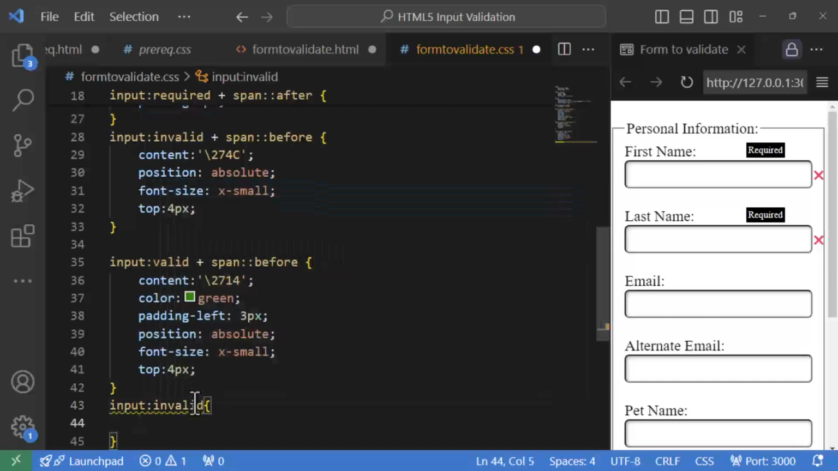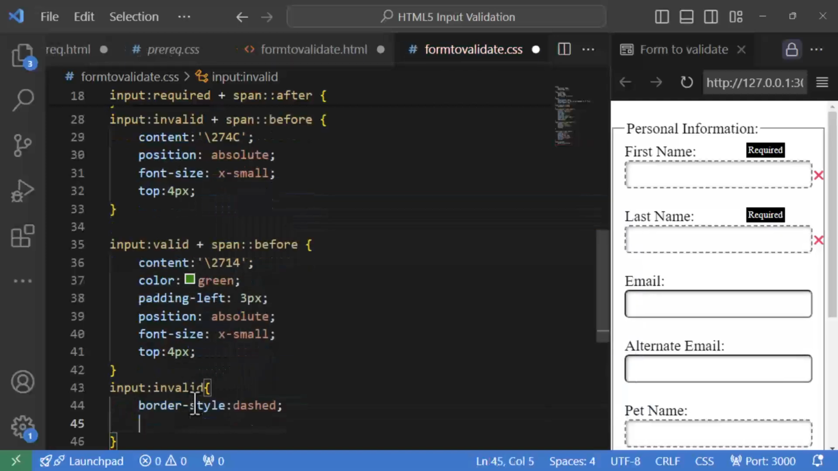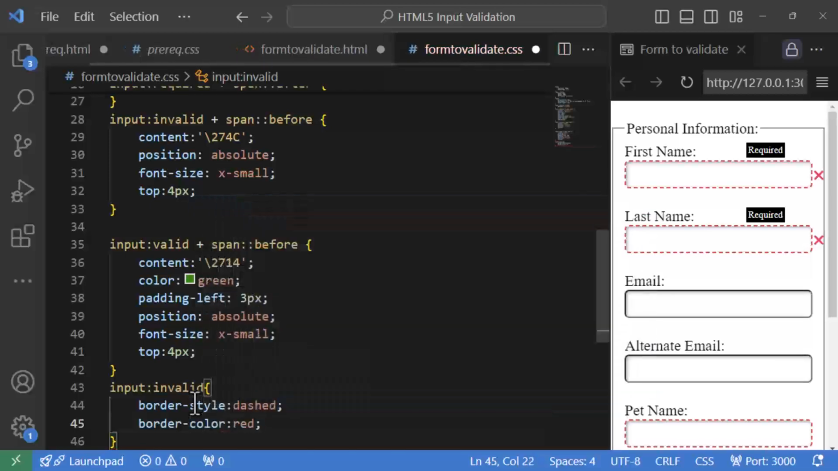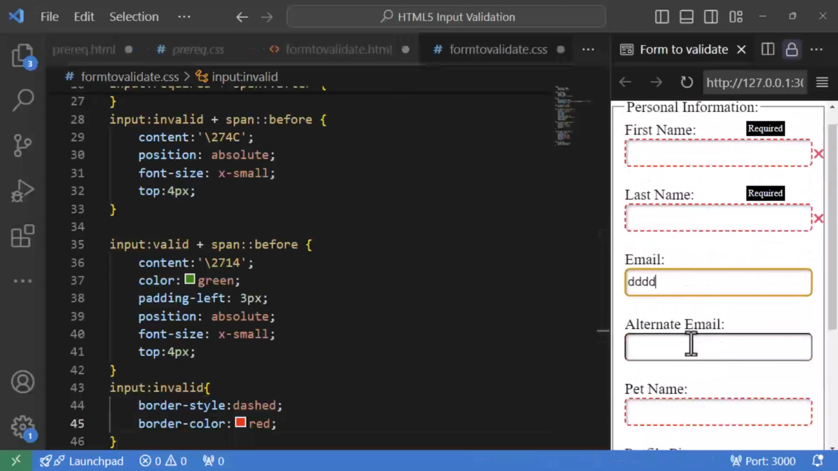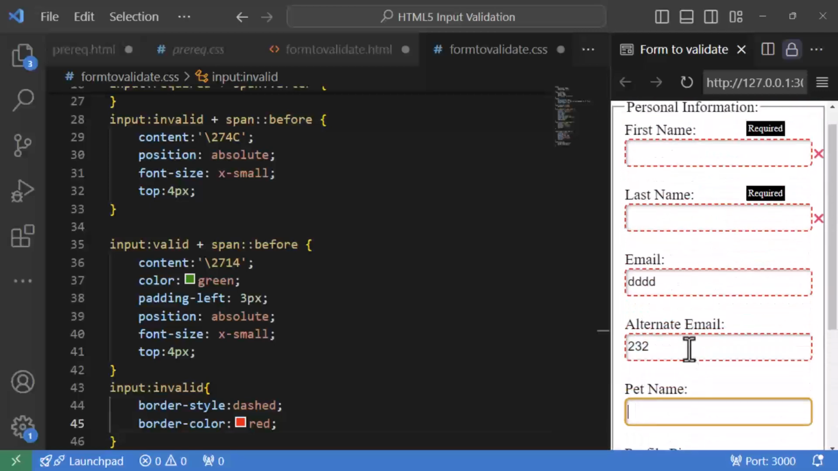One thing I can do, however, is if something is invalid, I'm gonna say border style dashed and border color to be red to indicate a failure. So if, let's say, I now give DDD an email, which is not a required field, then it's gonna fail. Similarly, alternate email is also going to fail. The pattern check, it's also going to turn red. So the user is visually going to get an indication straight away that something has gone wrong.